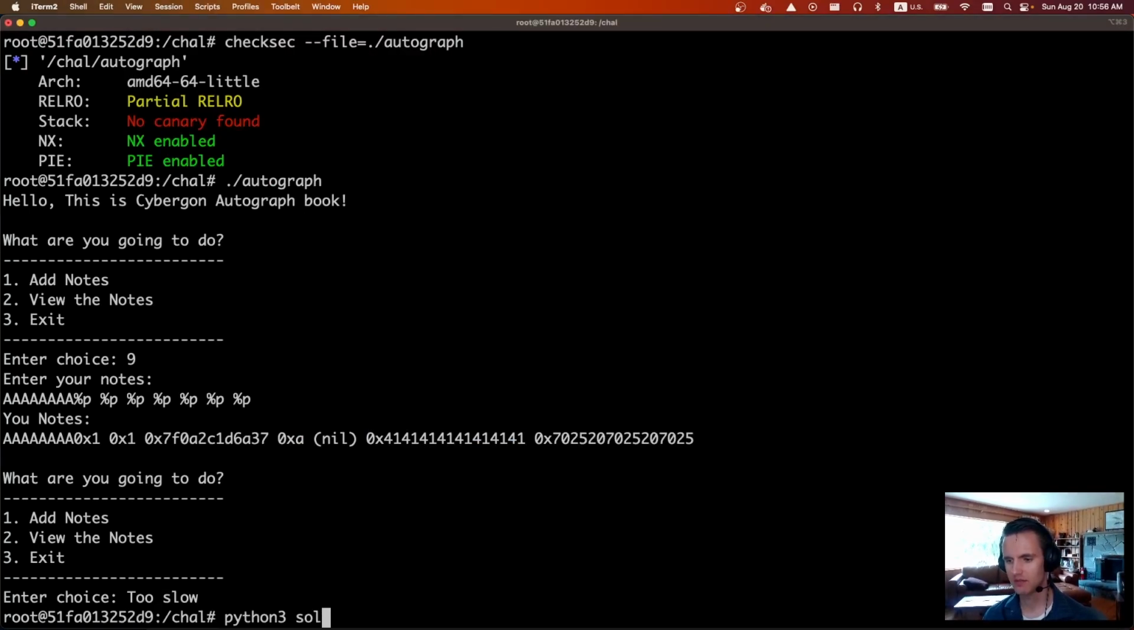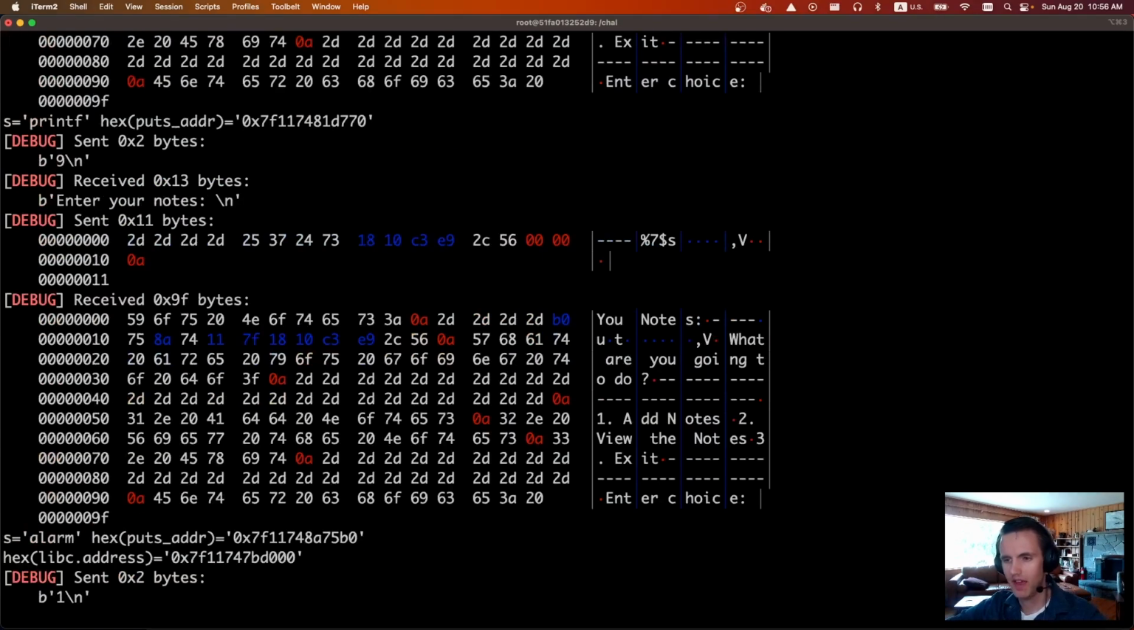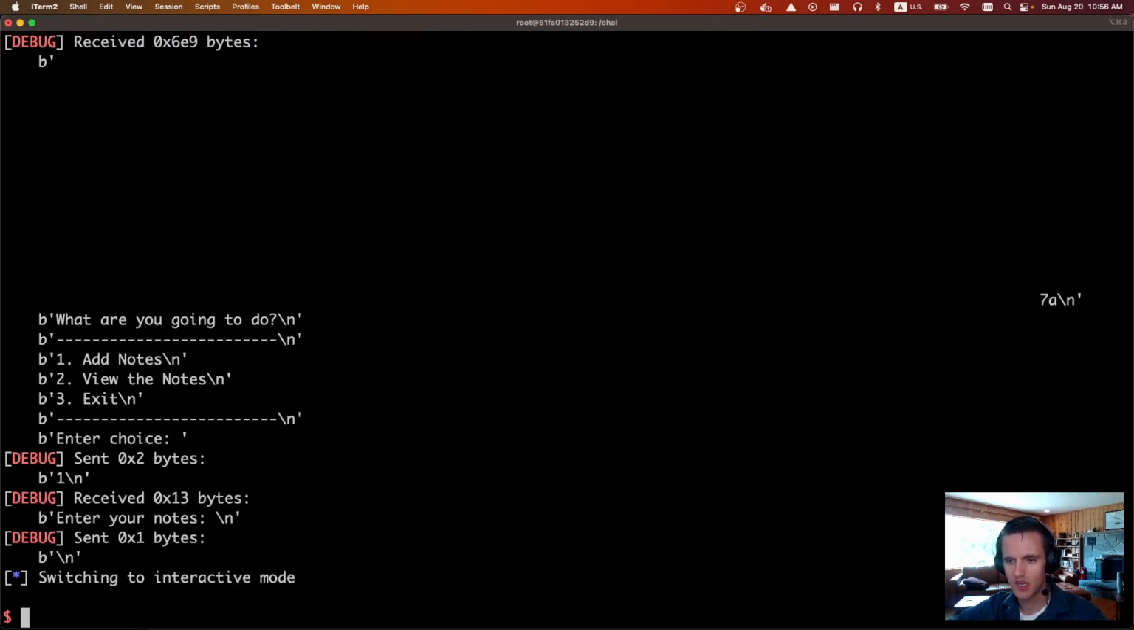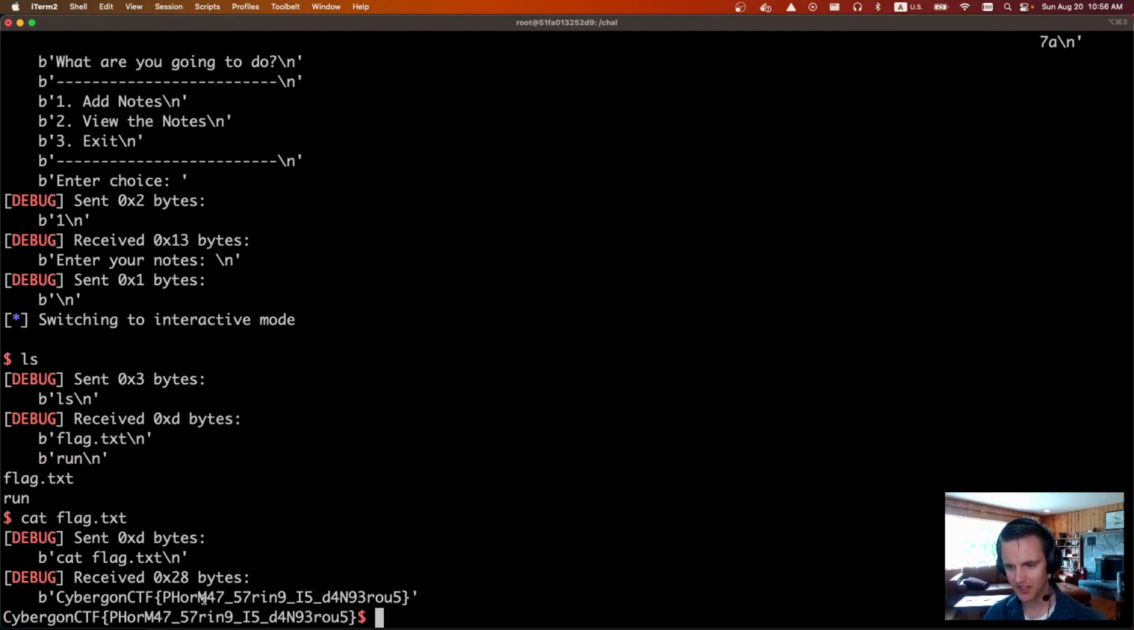So let's do python3 solve.py. It should be on remote. It is. Cool. We're leaking values. We're doing the printf exploits. There's the big overwrite, and let's see where we are. And there's flag. It says CybergonCTF, format string is dangerous.